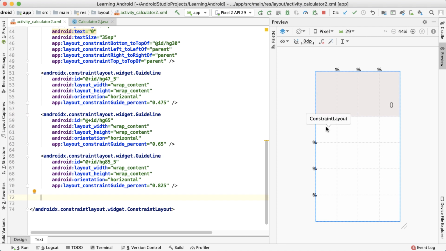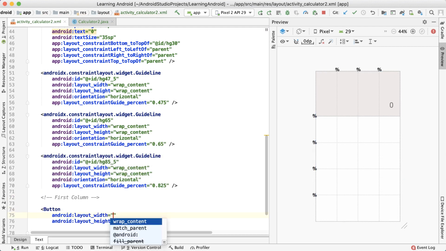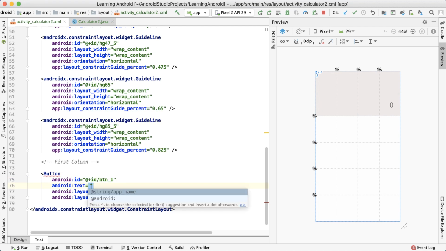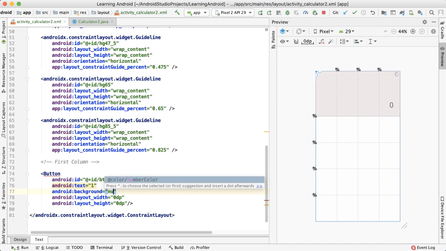So first of all we're going to design all the buttons for first column and second column, third and fourth. So let me comment here, let's say first column, and let's go and build the buttons. So our button width gonna be 0 dp, that is match constraint, and our height gonna be 0 dp as well. So let's keep the ID as button 1, and let's say text as 1, and let's add the background color as number color, and we got this number color in our previous video.